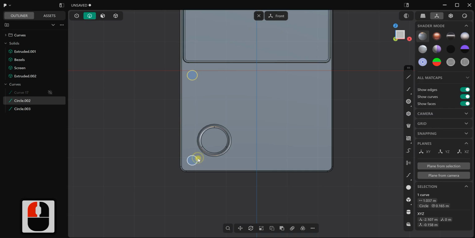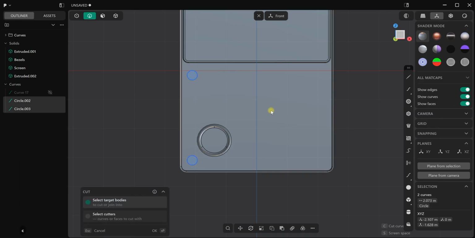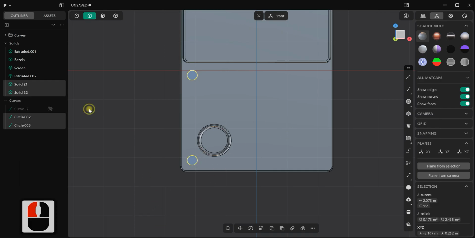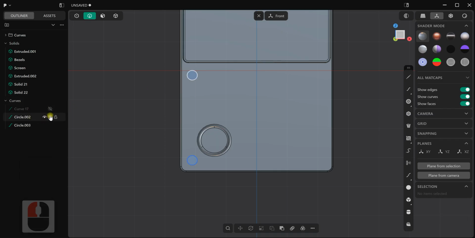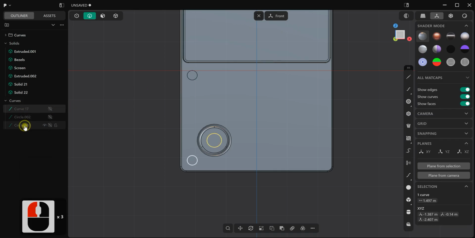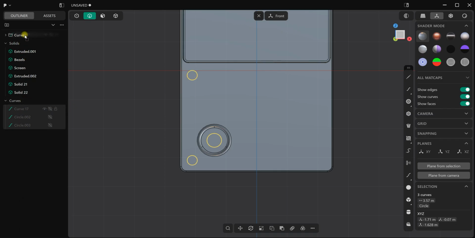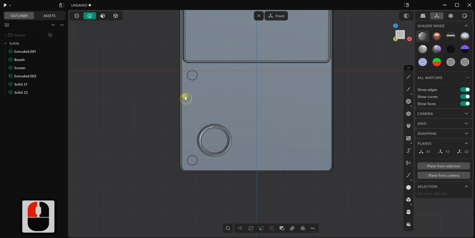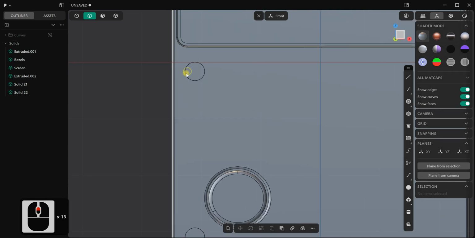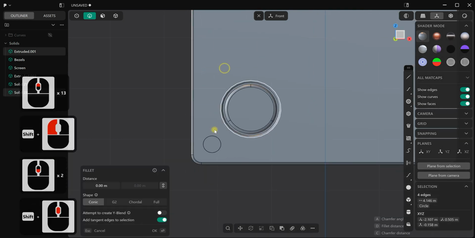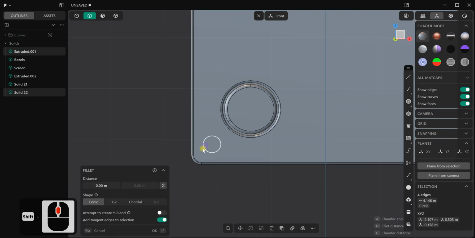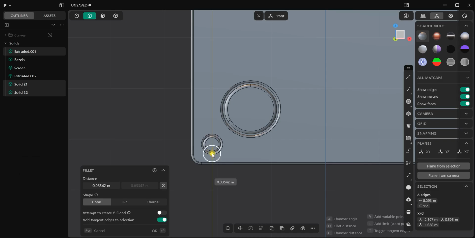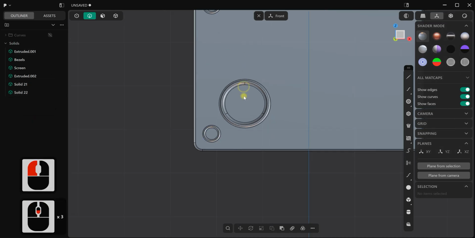In edge mode, select our curves and press C to cut. Click on our mesh, OK to confirm. Let's hide our circles and move them to the curves group. Perfect. Select, hide our group. Okay, select both our edges, holding Shift and give nice fillets. Okay, let's see what we got.